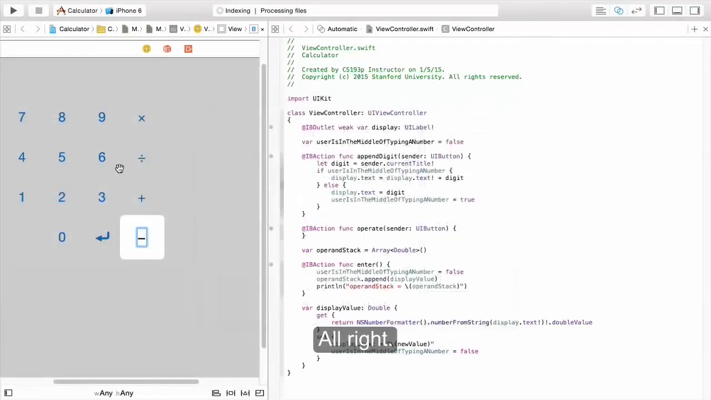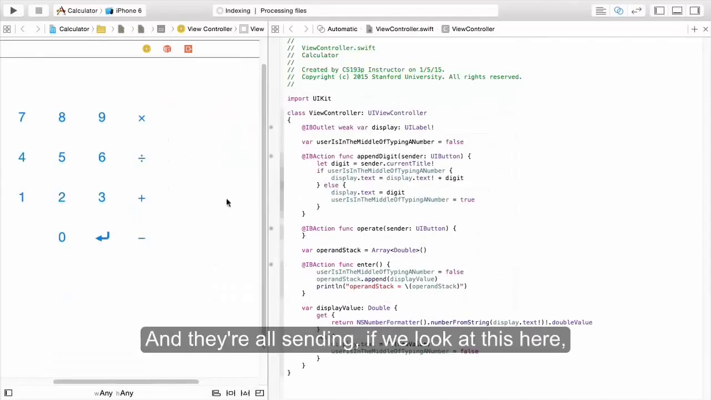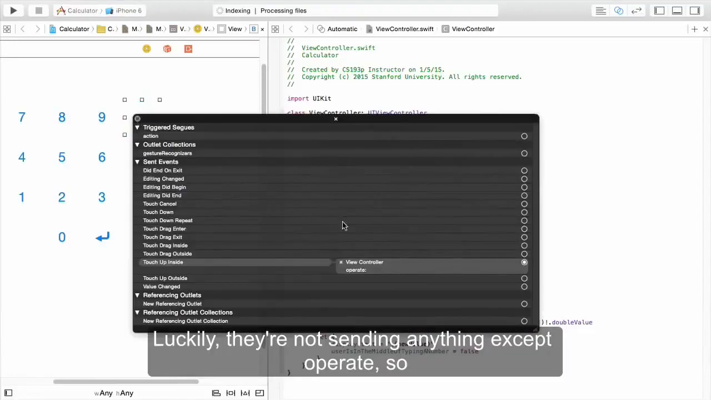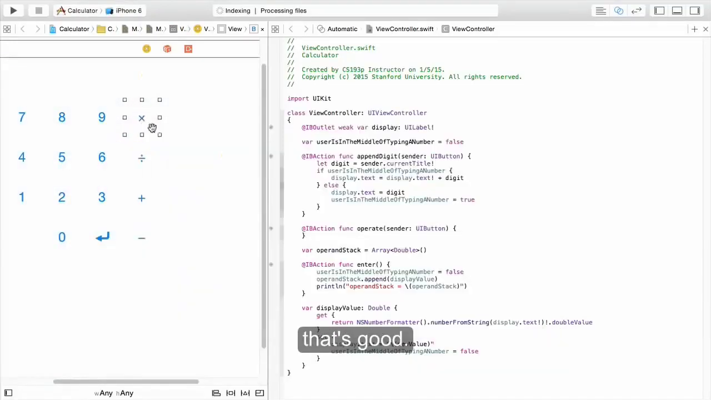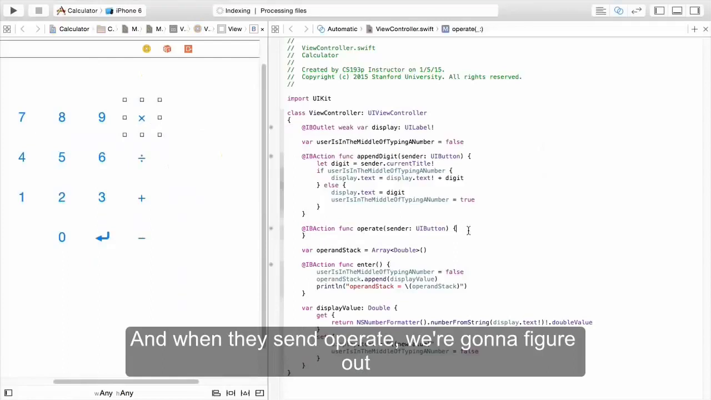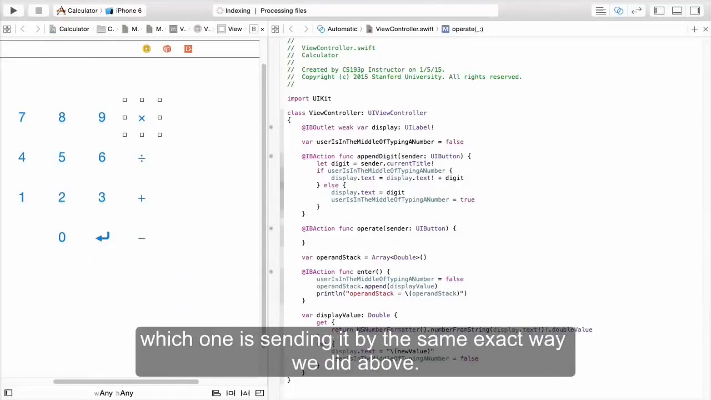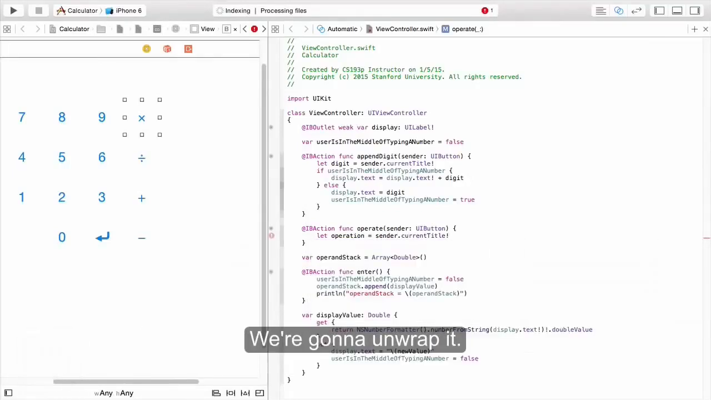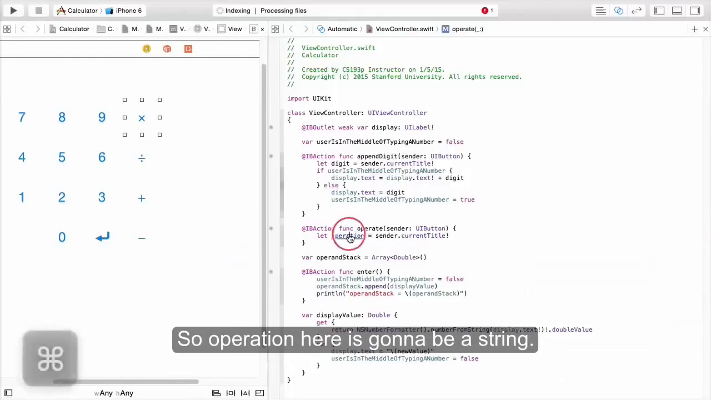All right. So now we got these buttons, and they're all sending, if we look at this here, they're all sending operate. Okay. Luckily, they're not sending anything except operate, so that's good. And when they send operate, we're going to figure out which one is sending it the same exact way we did above. We're going to say, what is the sender's current title? And we're going to unwrap it. So operation here is going to be a string.